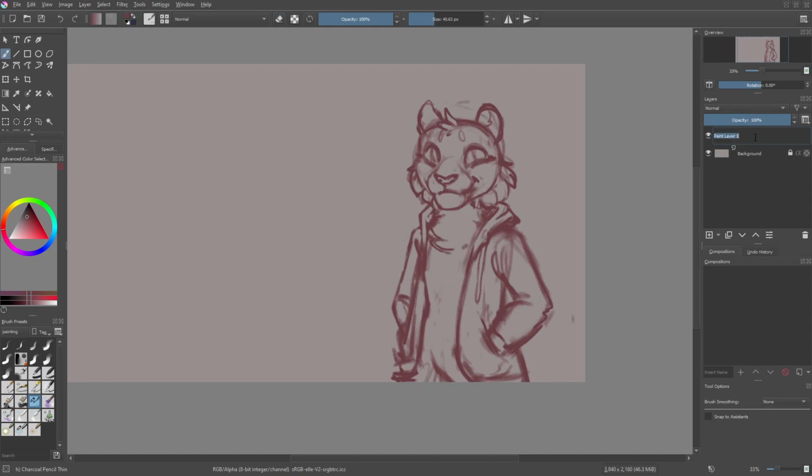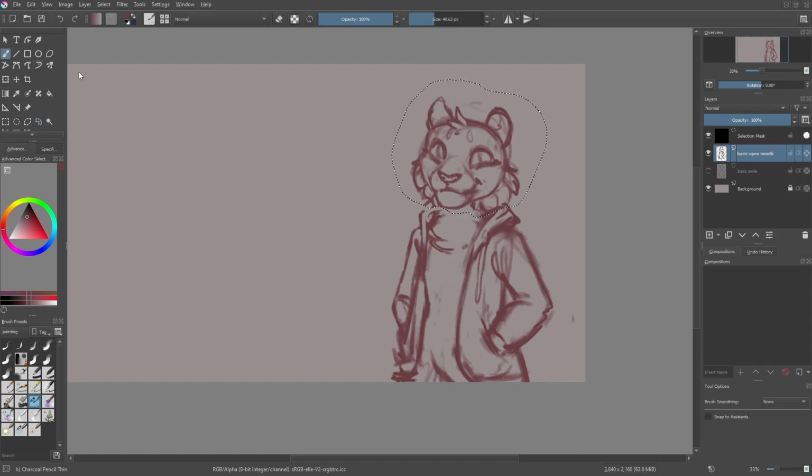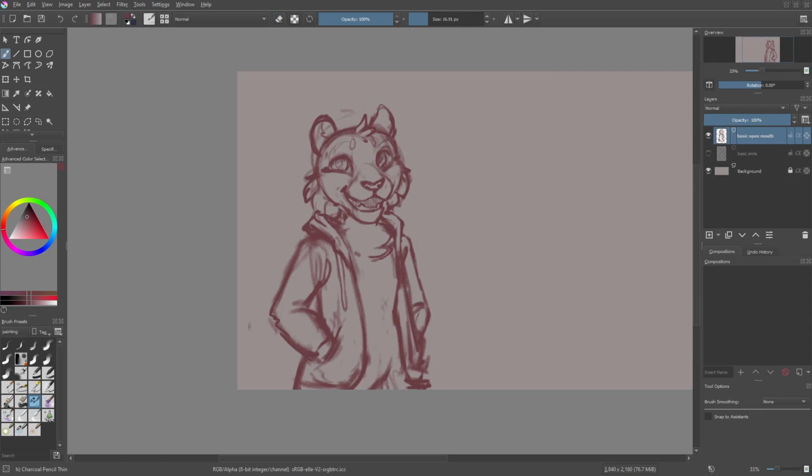I started out with a rough sketch of the first kind of basic pose, and when I was happy with that, I made a copy of the layer and then tweaked it to make a second pose.